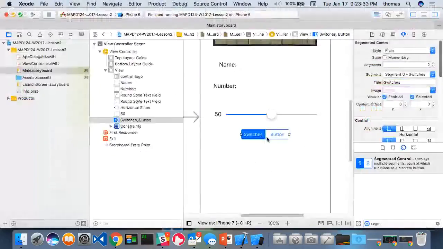Is there a way of changing which segment is first? Yeah, up here, right? Segment. I want segment 1 to be first, right? Segment 1 is button. Segment 0 is switches. This is just switching around, but this one I want selected, not the other one.